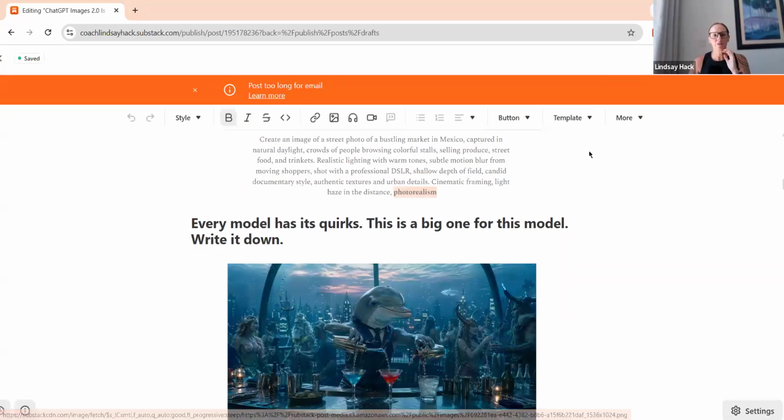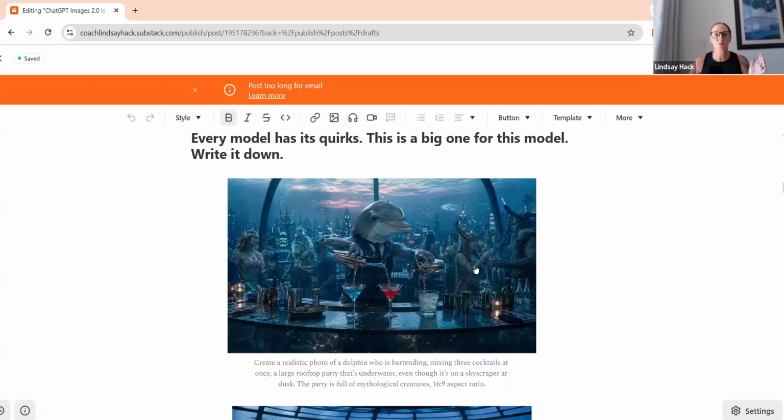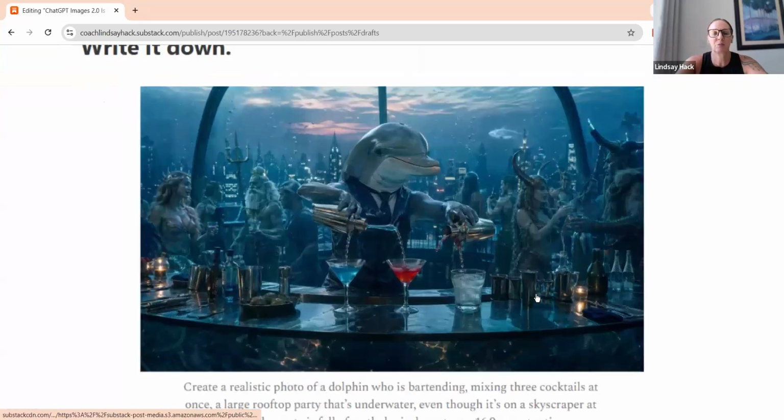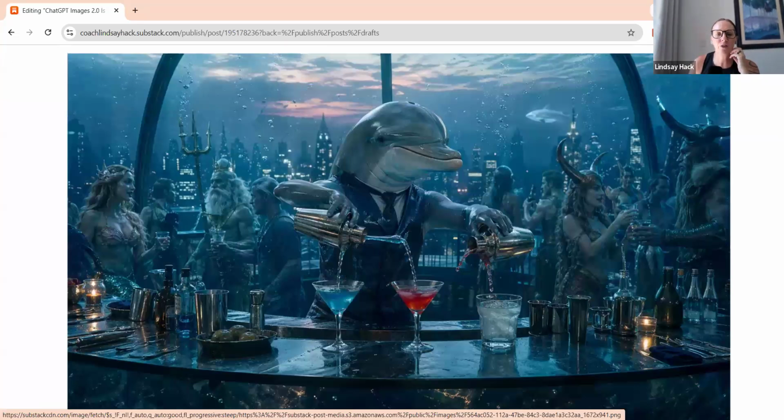Here's one: every model has its quirks, and this happens to be one of them. So here is a realistic photo of a dolphin who is bartending, mixing three cocktails. Don't even ask. This is just for me to have fun with it. You can see that there are some really cool features on their outfits. It's an underwater bar, all of these things. There are a few errors here, just as AI does sometimes, but that's not a bad image.